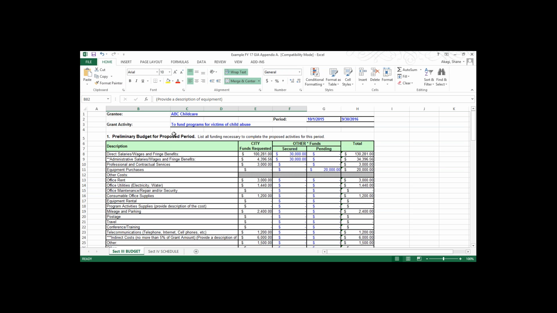So let's take a look at page 1, Section 3, the budget. There are two sections to this budget section. There's Section 1, which talks about a preliminary budget, and that's the part that has city funds, secured or pending other funds. And at the bottom, it asks where you're receiving those funds from. And then we'll go into Section 2 of the budget, which is a more detailed breakdown of the funds. Okay, let me open up the drawing tool. As you can see, ABC Childcare has filled in their name here, described what their grant activity is going to be here, and the date of the grant.